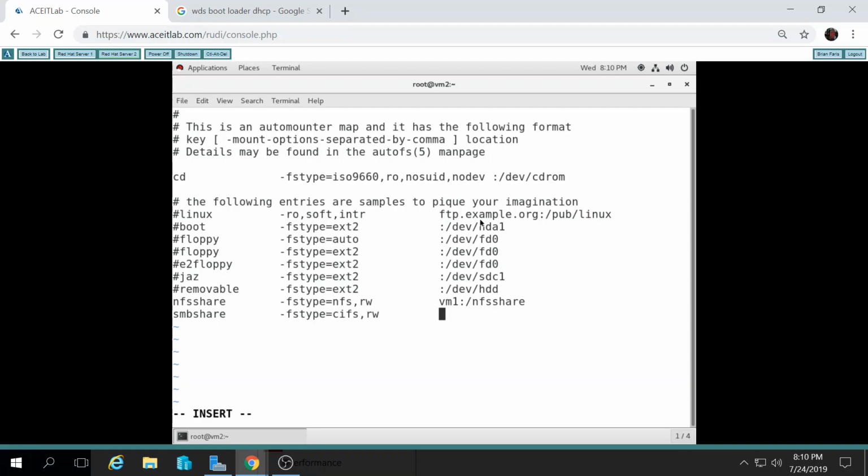You can't use SMB here? No. Back in the day, you could use SMBFS. That's what we called it. Then they changed the name.